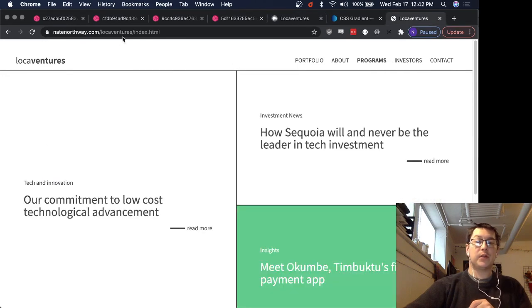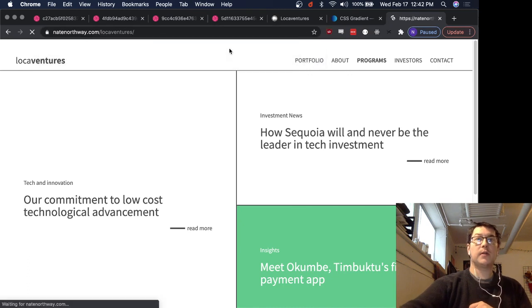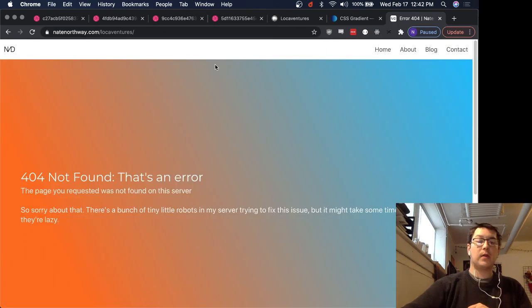So yeah, if you just go to /localventures, I think you might be shown the file tree. Let's see. Oh, no, you get a 404, which is fine.